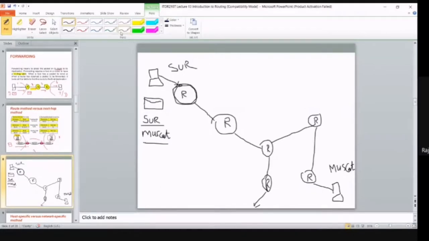Now in the first roundabout, there is a policeman standing. The policeman is asking, where do you want to go? This policeman is the routing protocol. Now I'm telling him, I want to go to Muscat.